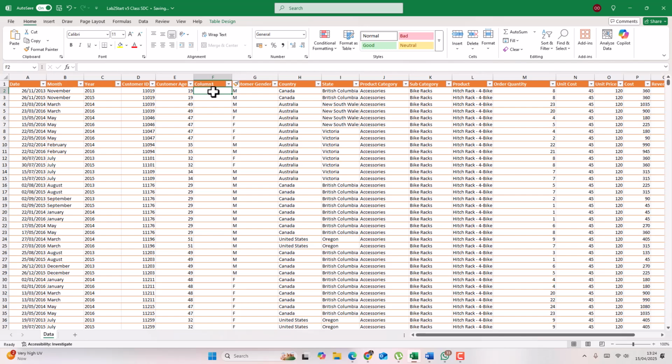So I'll type equals. I'll use the IFS function. This function checks whether one or more conditions are met and returns a corresponding value for the first true condition. The difference from the IF function is that IF only handles two conditions. So we're using the IFS function.